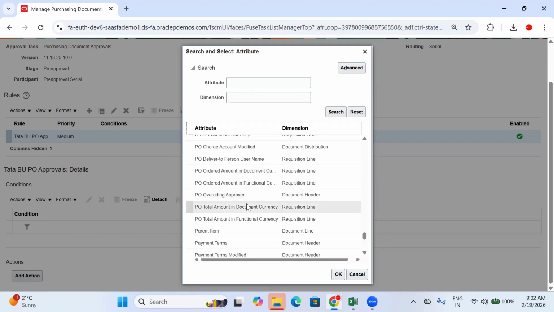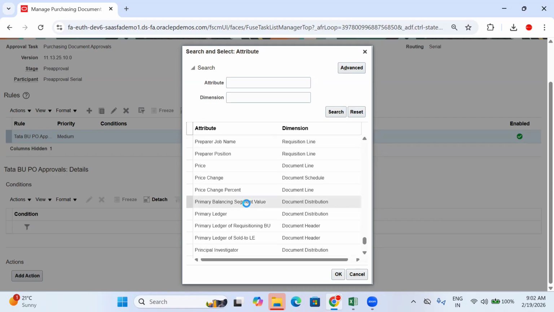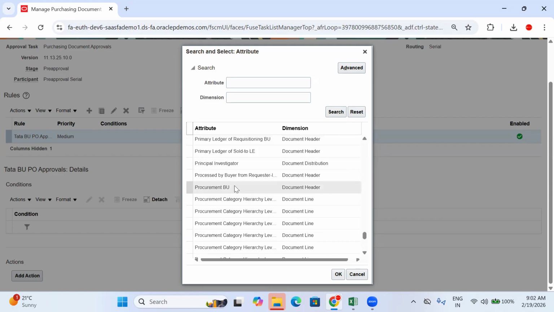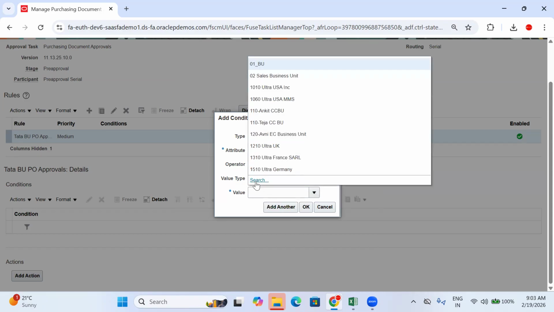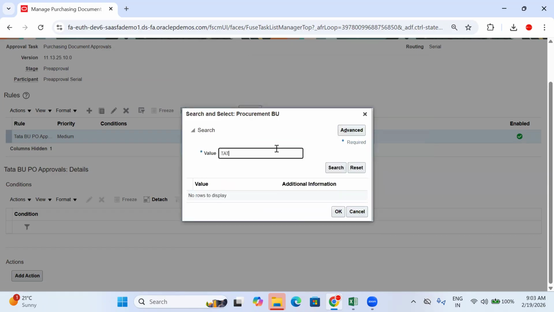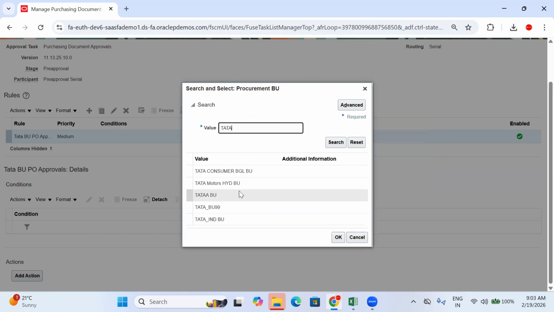So what is our condition? Let's make it procurement BU is equal to. You can see, go to procurement BU. Okay, so an easy condition. Procurement BU is equal to operator. There are multiple: is blank, is in, is not blank, is not in, does not equal. Equal to the value. What is the value? What is our procurement BU? Tata, right? Search Tata Motors Hyderabad.